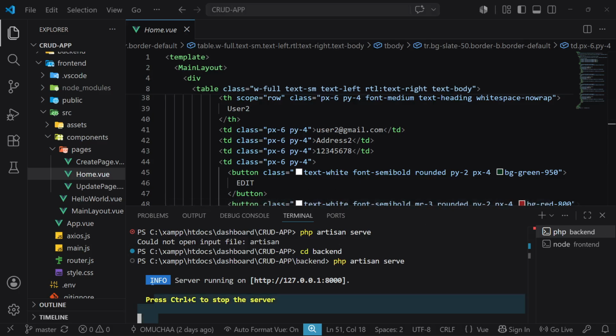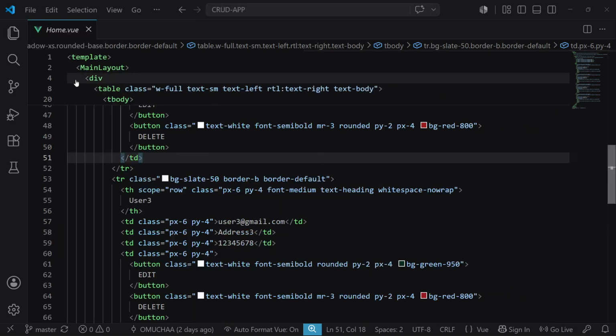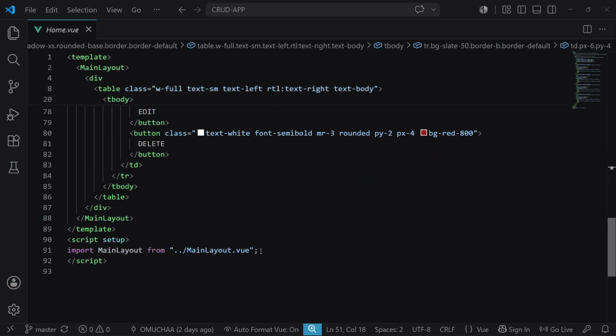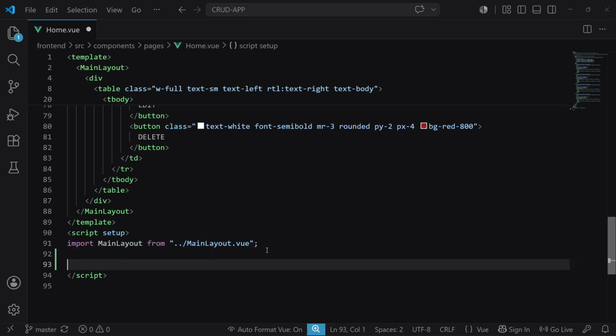So the backend server is running. So we're going to close the terminal. Then we can close this tab. We can close this one so that we can have a clear picture. Now we're going to create a variable that will store the details that we're going to fetch from the backend, so that we may use it to render on the page.